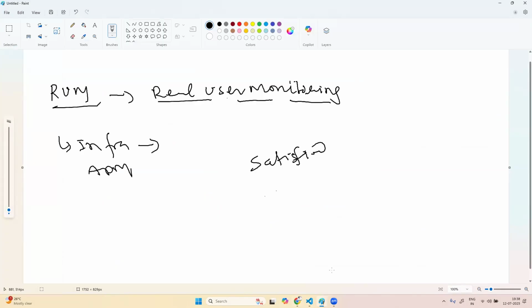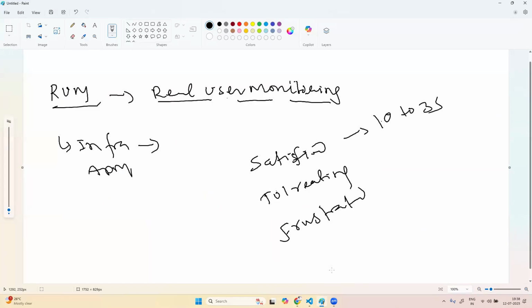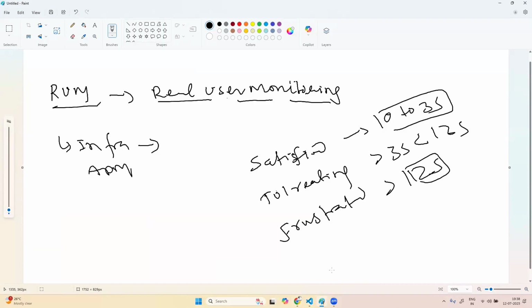Satisfied. Second one is tolerating. Third one is frustrated user. If you are able to access your website in 0 to 3 seconds, I can say I am satisfied. Greater than 3 and less than 12 seconds is tolerating, okay? And greater than 12 is frustrated. This is your Dynatrace default threshold, okay? If you would like to change it, you can change it based on that.